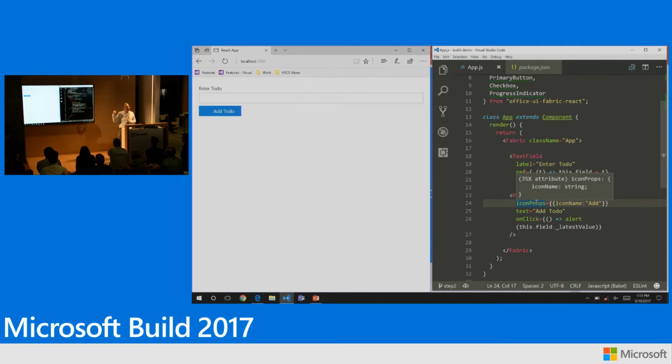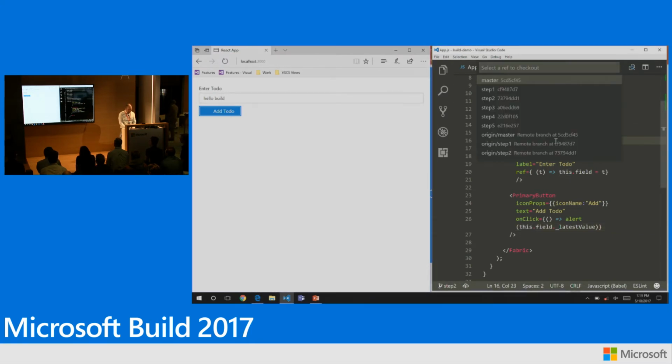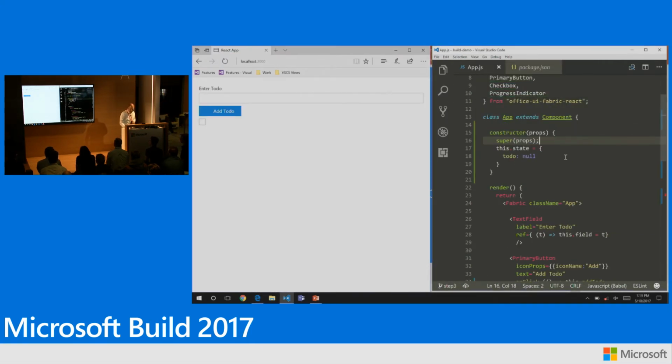But you can see you can pass in props for the icon, pass in your text, as well as an on-click. Right now I'm just going to do it as an alert, so you can see I can type in here, "Hello build." I tabbed down to the button, and you can see we've got focus rectangles around that. I can go "hello build," and we've got a quick alert going on there. Of course, that's not much of an application, so let's jump to step 3.